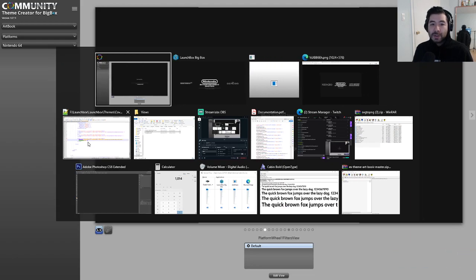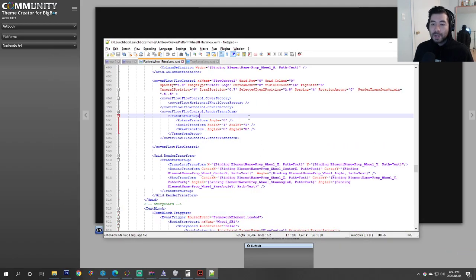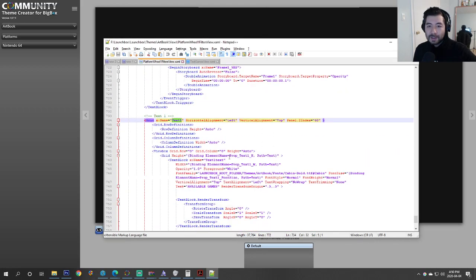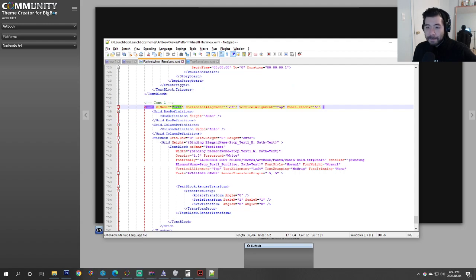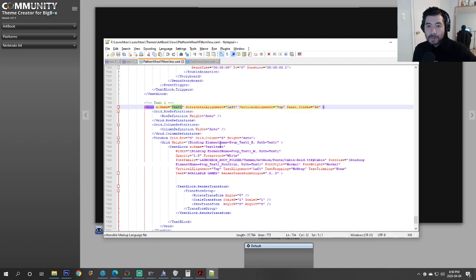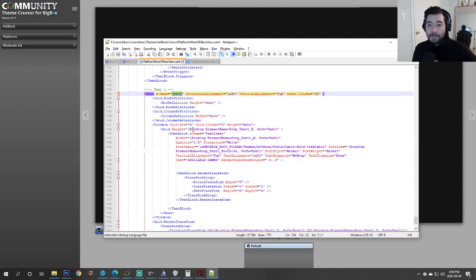I'll need to go into the XAML and text one. There's text one. Looking for font size, which has got to be one of these. It's binding. So here, copy that font size.